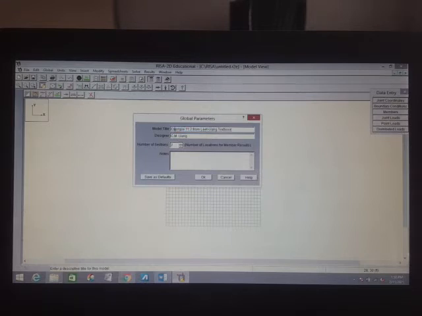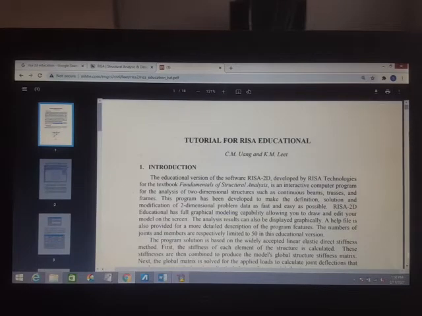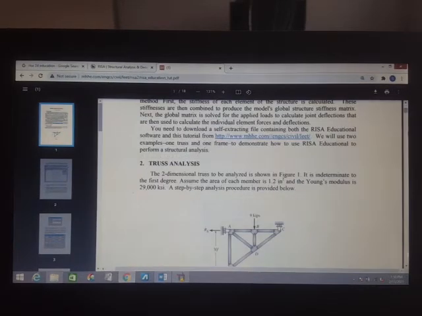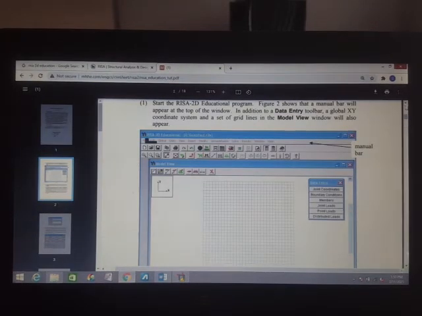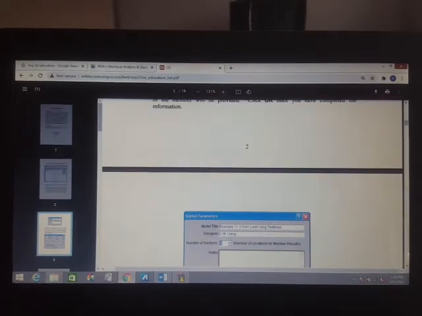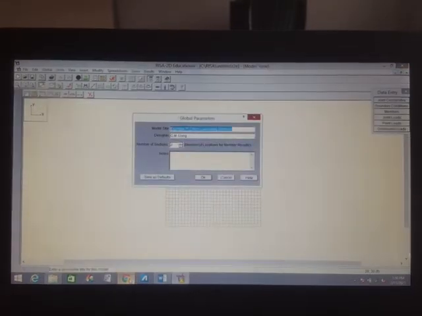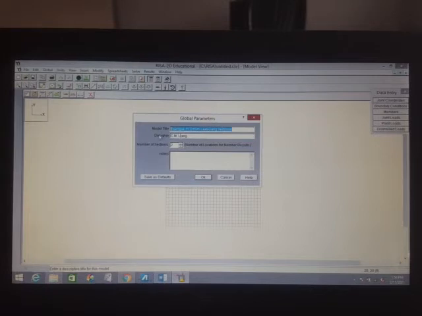If you run through this tutorial document, it says here what I entered. This is example 11.2 from their textbook. You can type the designer, and then the number of sections, which is two. You can also select more than two sections.